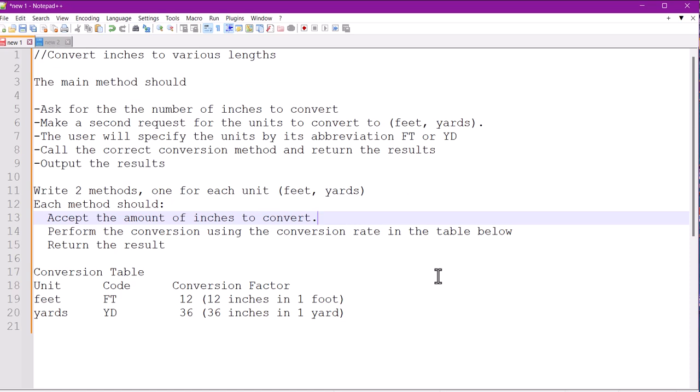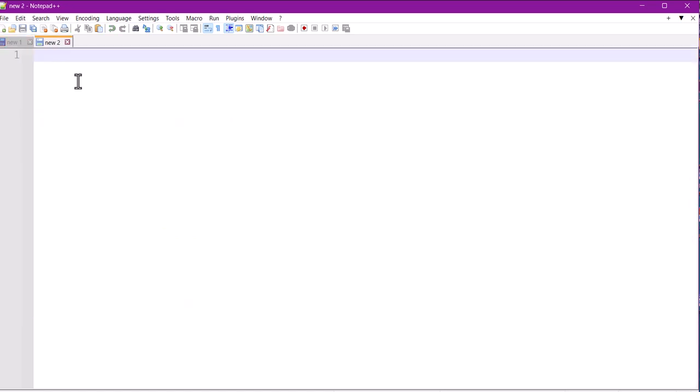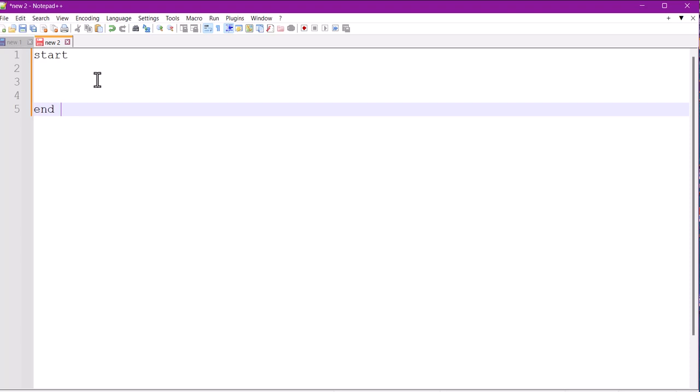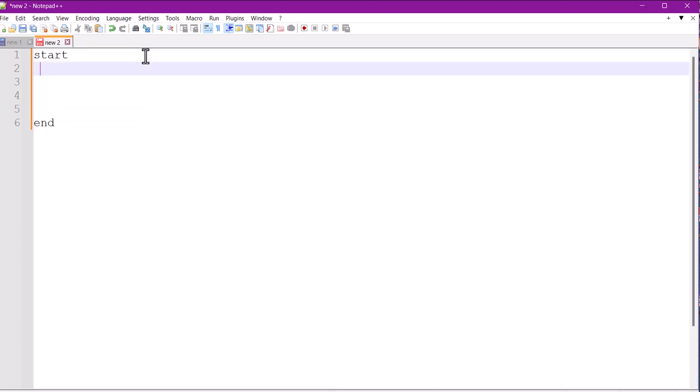We are going to go ahead and get started. This is going to be a pseudocode example. So we are going to start and end. I always like to have in my pseudocode a message that tells what the program is going to do.